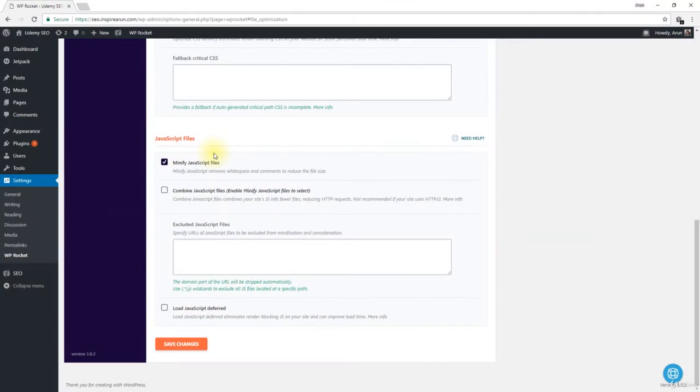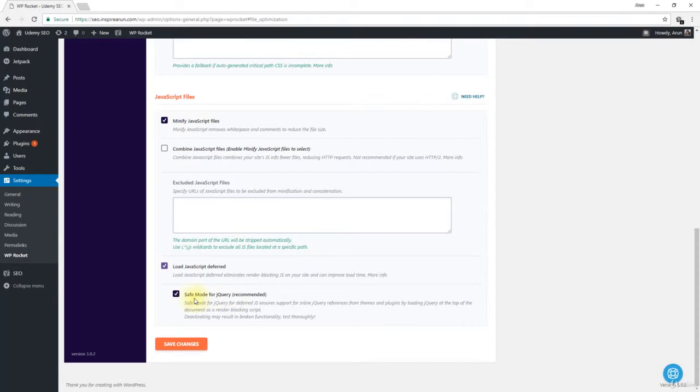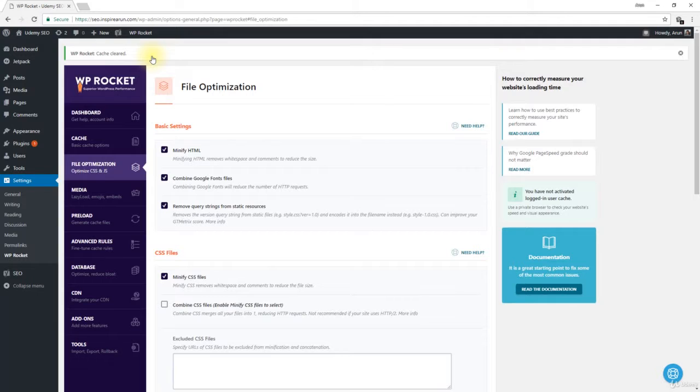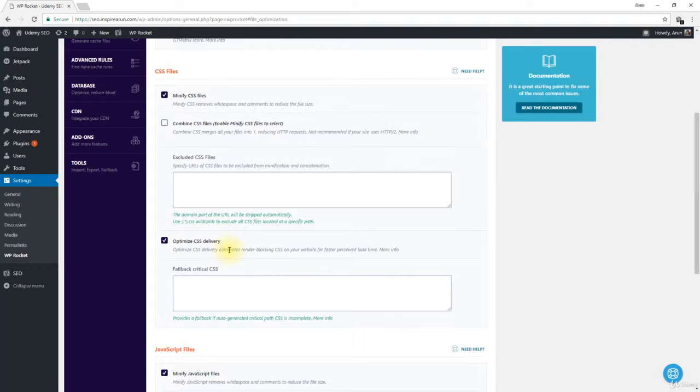After checking, come to the JavaScript files section, and check the Load JavaScript Deferred and Safe Mode for jQuery options. This will take care of render blocking JS files. Again, click the Save Changes button, clear WP Rocket Cache, and check your site in an incognito window. Sometimes, if your critical path CSS is not generated, which is a very rare scenario, then you might need to wait a few hours after activating this Optimize CSS Delivery option.